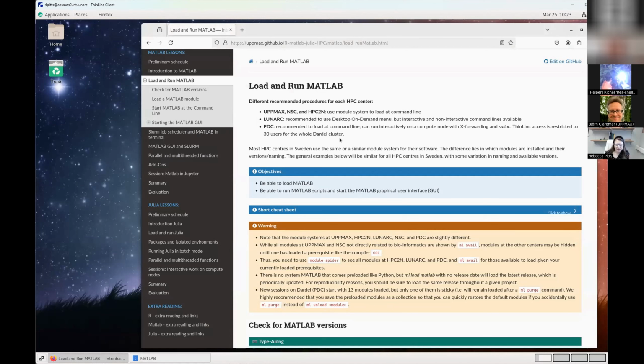On PDC, it's recommended to load at the command line, and it's possible to run interactively on a compute node with SSH forwarding and the SALLOC command, which lets you book time on a compute node, so that you're not hogging a login node by using the GUI.